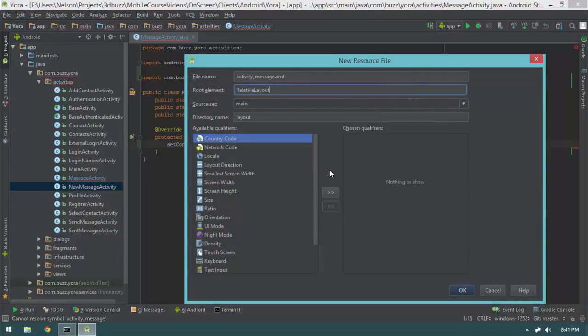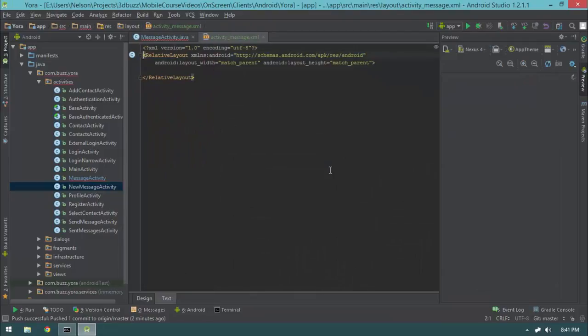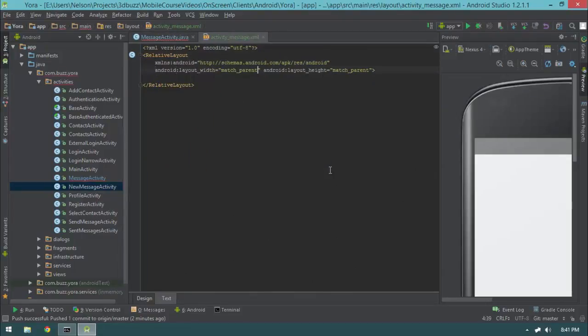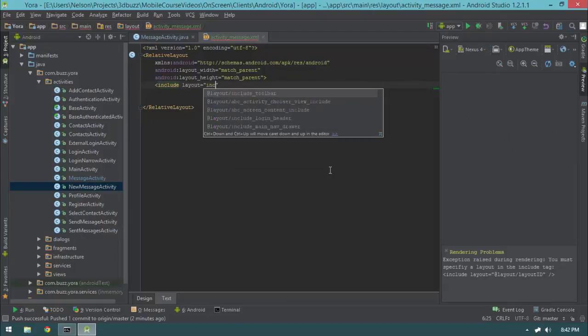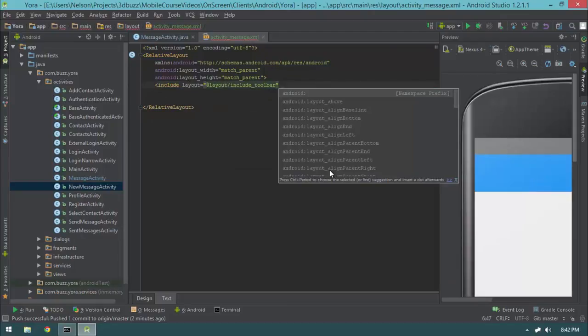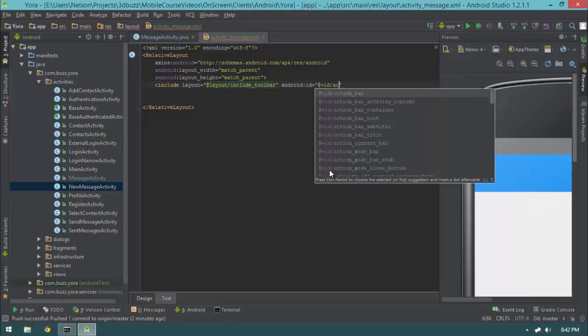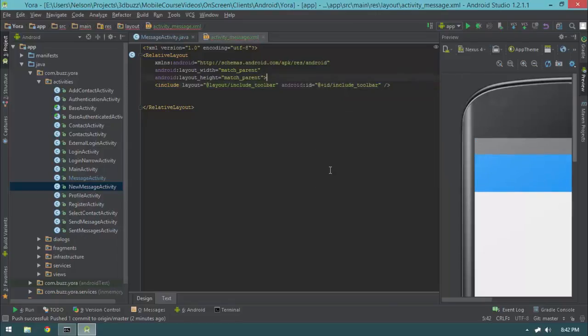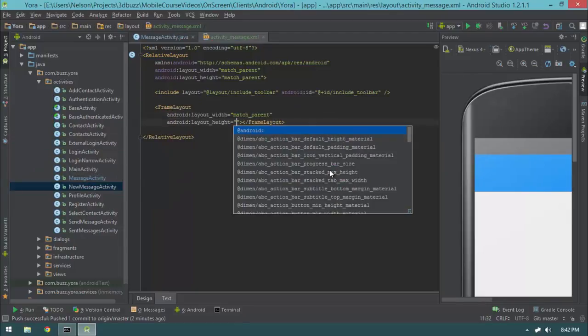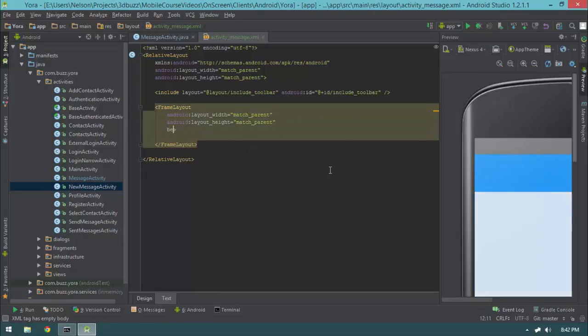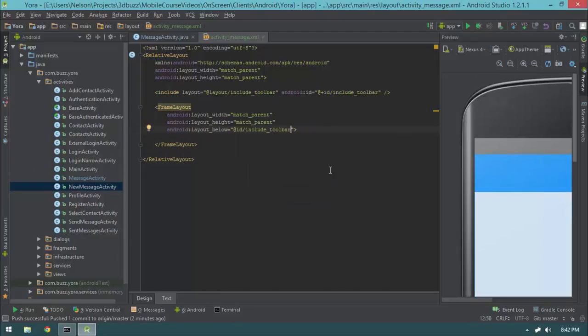And I'm going to create a relative layout for the root element. Then hit OK. Now inside of this, what we want to do is bring in our toolbar first. So I'm going to say include layout, include toolbar, and I'm going to give it an ID of include_toolbar, so we can position things relative to it in this file. Then I'm going to start off with a frame layout. The frame layout will be match parent, and it'll be below our include toolbar.